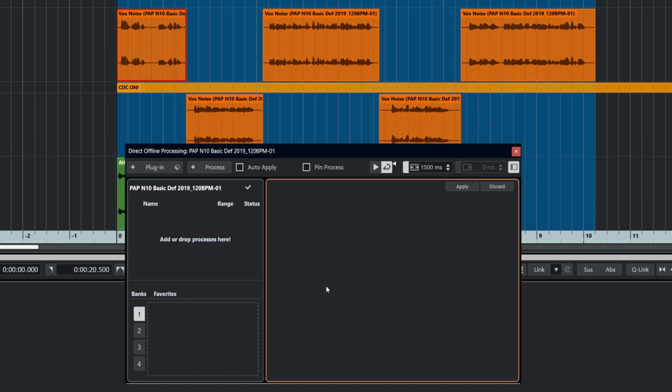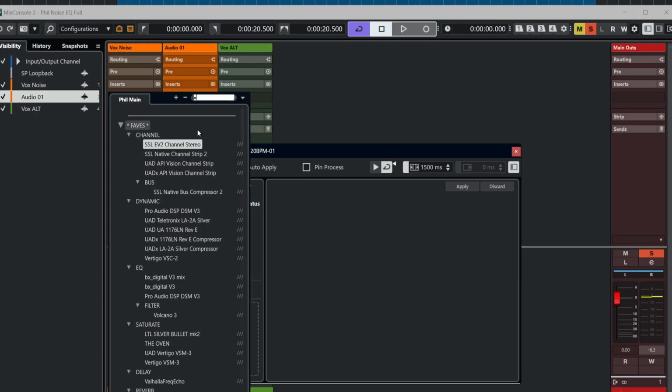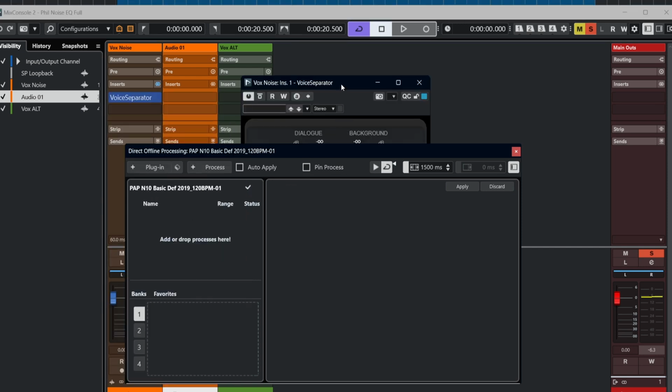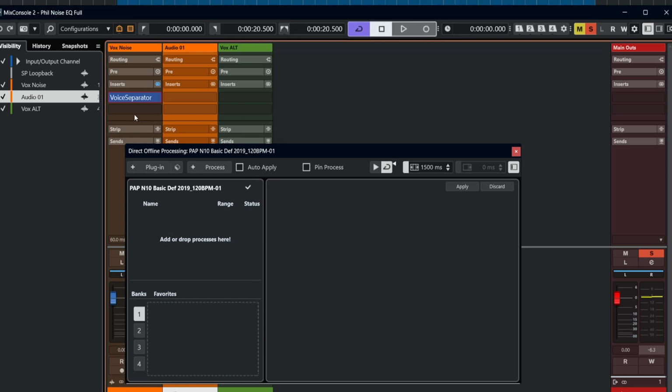Okay, so one of my favorite parts of direct offline processing is actually the favorites down here. You can build up some really useful stuff and it works really quickly. So let's just go through the procedure. We'll put the voice separator in there, and we'll leave it set how we had it roughly before. This is in the mixer now.